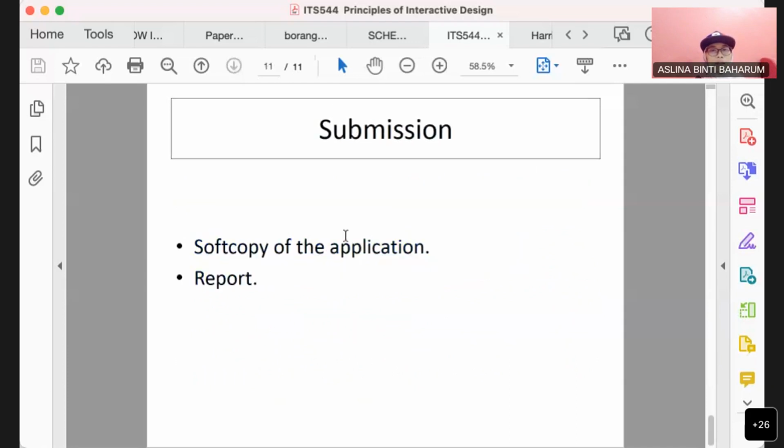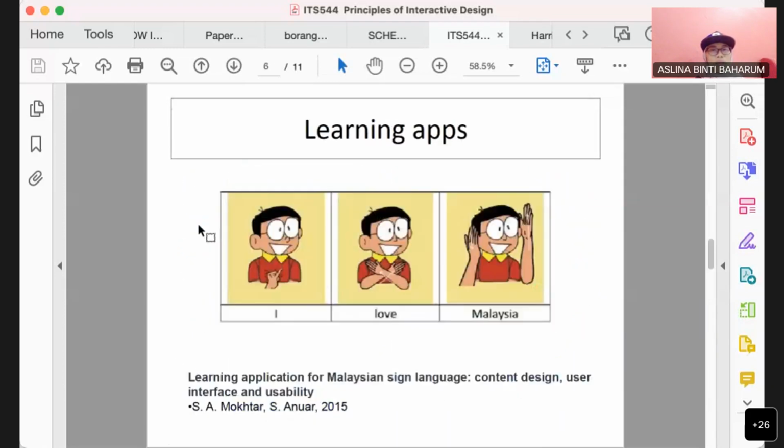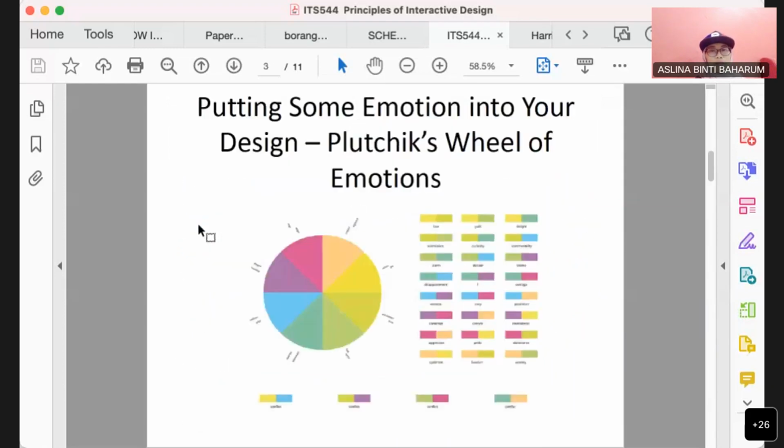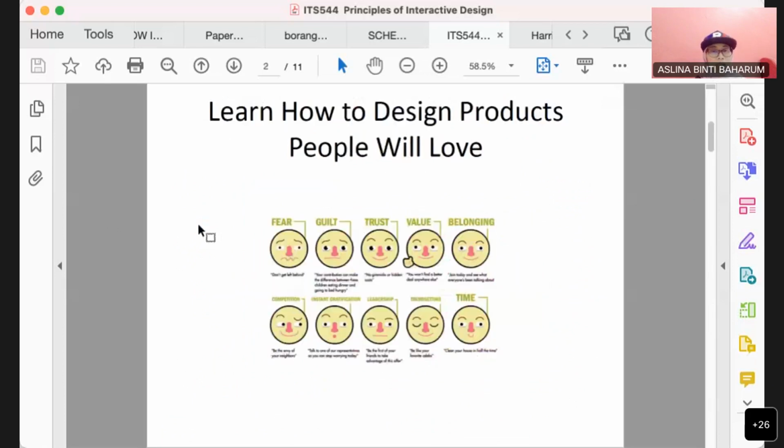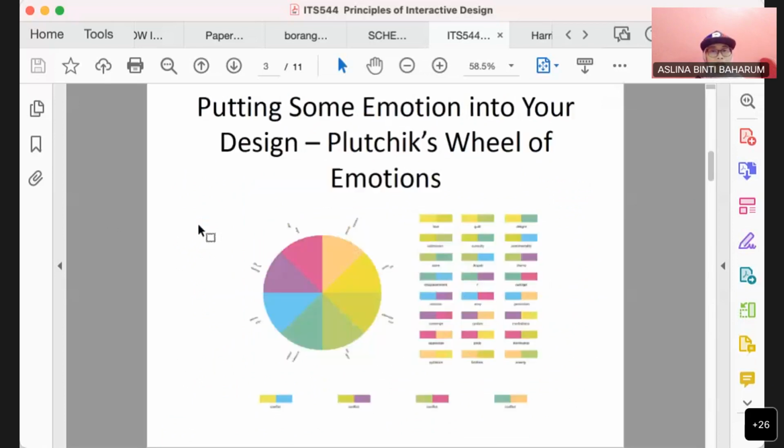Okay, so you can read further. Soft copy of the application and also the report, meaning that you need to have a prototype. Okay, that's all. So again, you need to come up with the proposal first. Okay, the theme is Malaysian Sign Language.